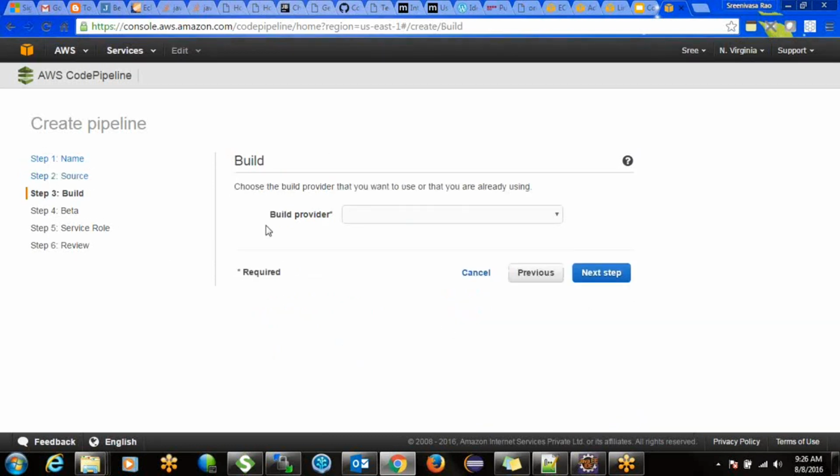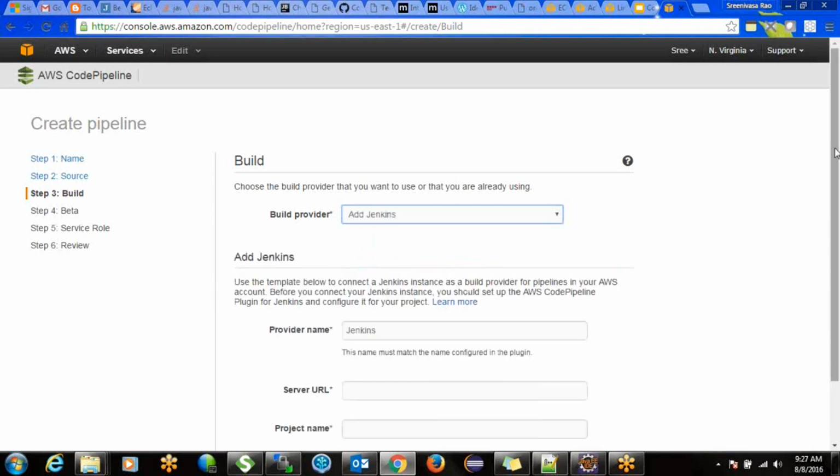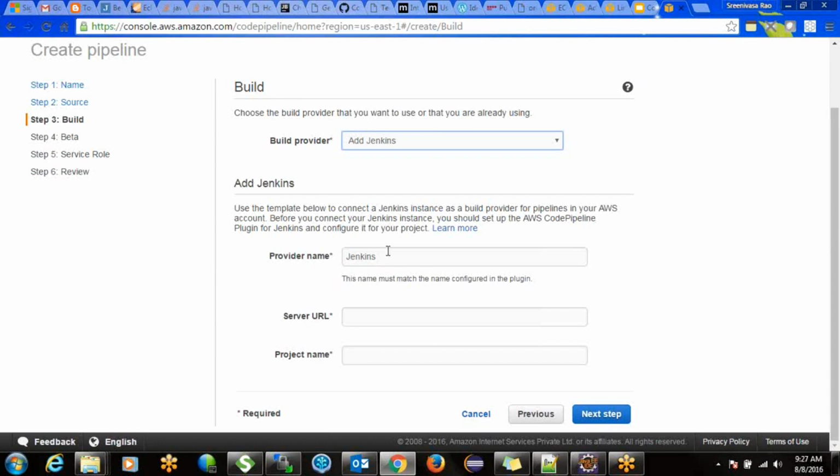So here is the build stage. Okay, choose the build provider. You can choose Solano CI, or Jenkins, or no build. If you want to build your project, you can choose one of these. If you don't want to build, you can choose no build. If you want to integrate with Jenkins, you can click here, and you have to provide your Jenkins name, server URL and project name. Currently I don't have a Jenkins installation, so I am choosing no build.